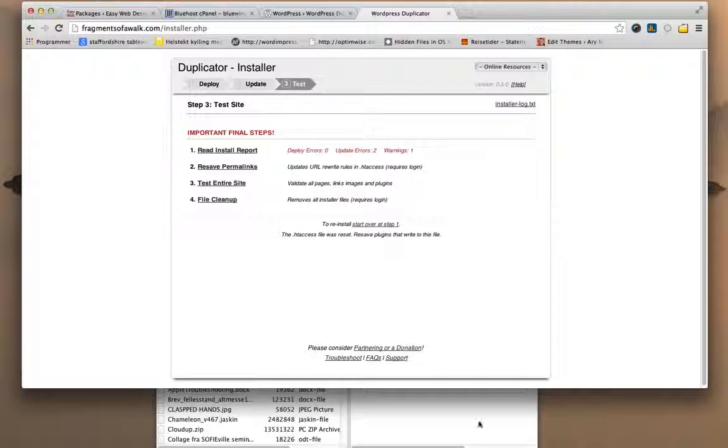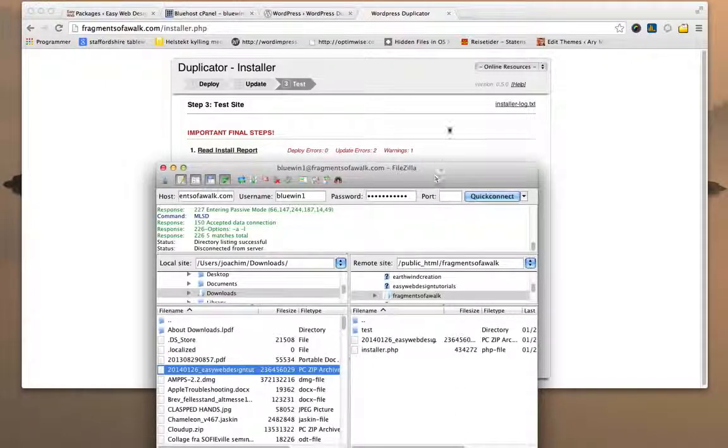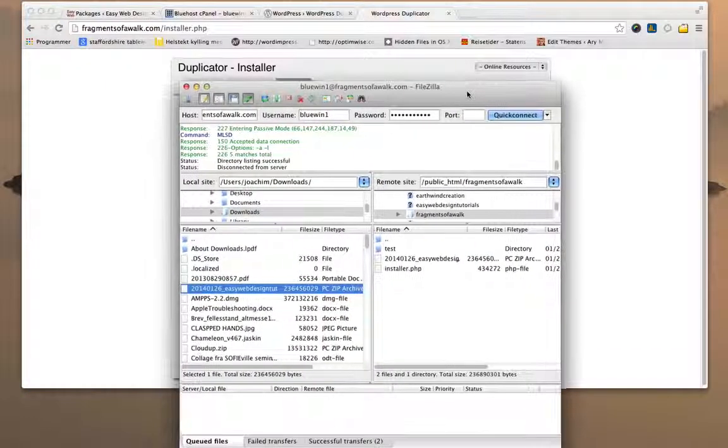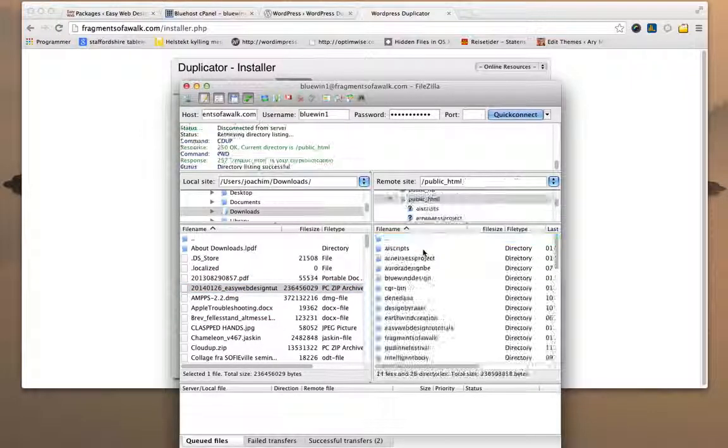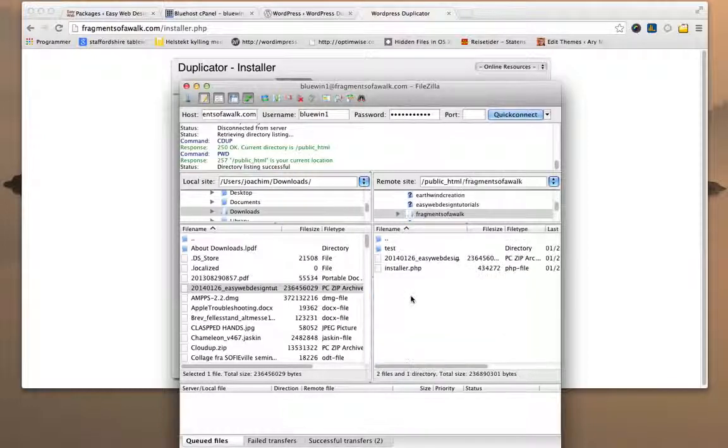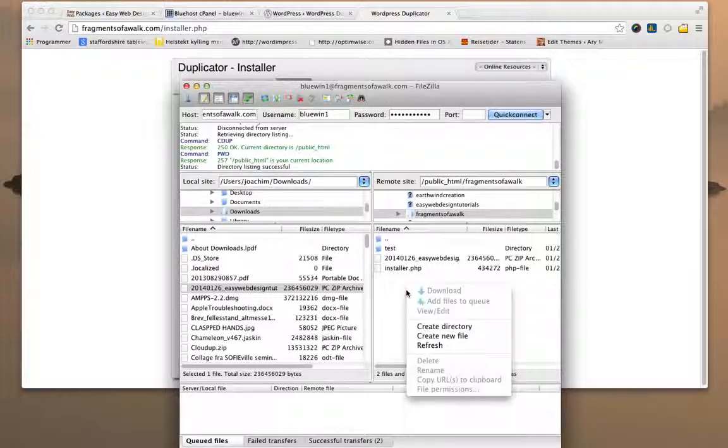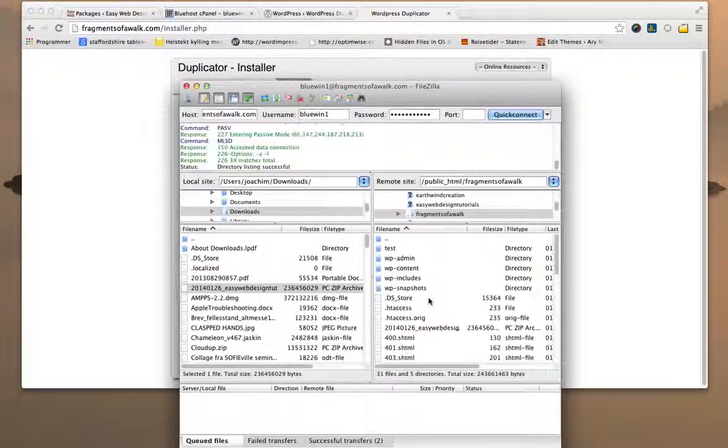Okay, it's finished. So let's take a look here as well what happened with this zip file. Okay, we're going back into fragments of a walk, and there it is. This should refresh. Okay, so we have the website here then, and also the package. We're going to remove that in a moment, but this is then the WordPress site unpacked from this zip file right here.